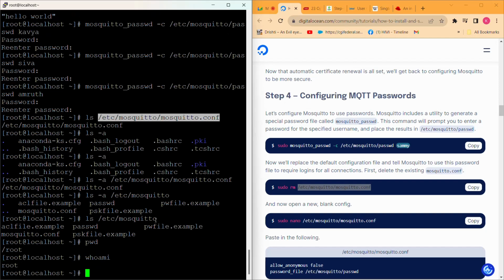You're root, so your folder is root, and your present working directory is slash root. Did you see the difference? Yes. Now ls minus a, you have seen that.